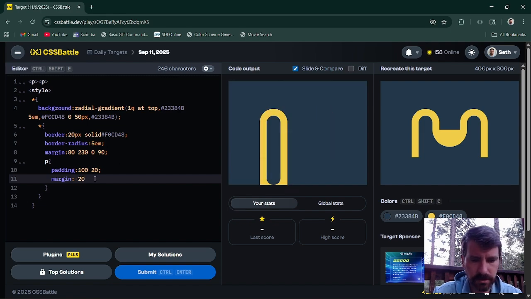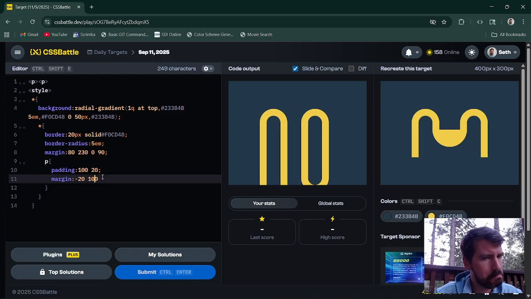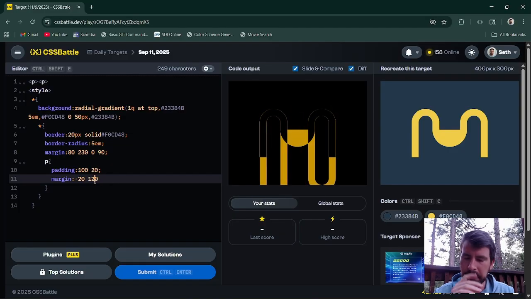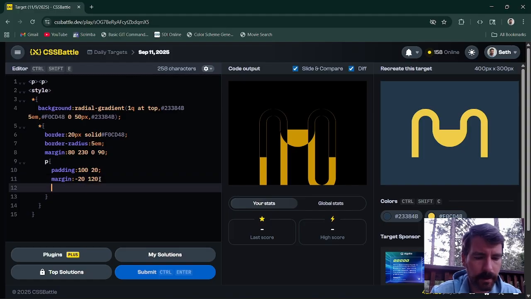Let's just shove it over. Curious. I would expect it to not overflow the body like this, but make it expand. I'm not gonna complain.